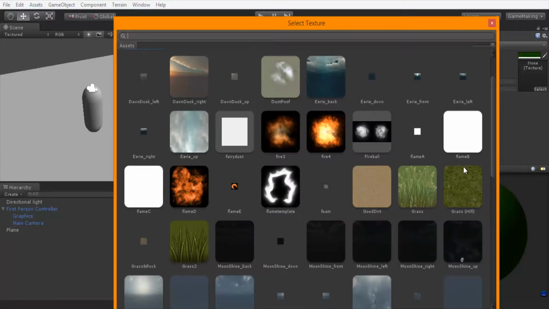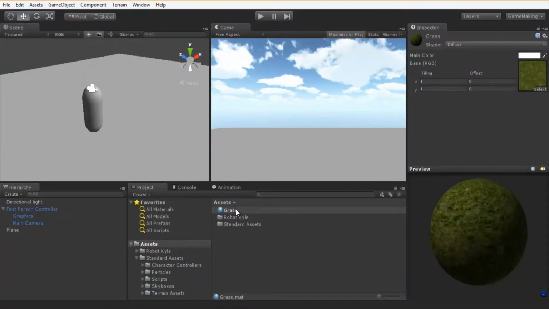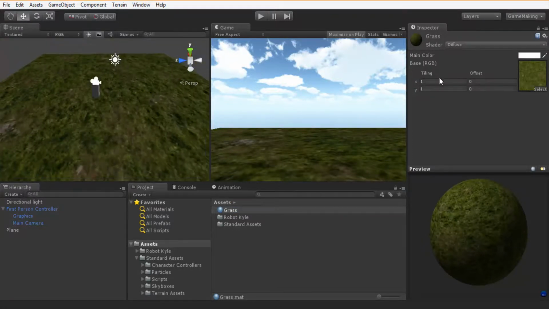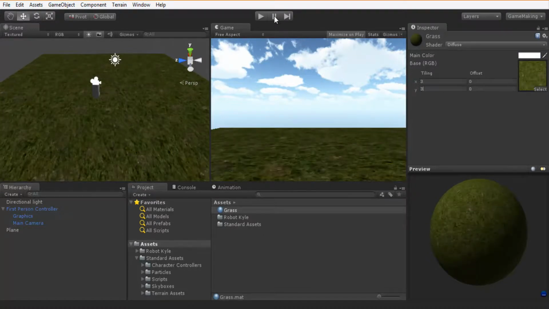Actually, don't change the color if you already have a grass texture. So you do that, let's drag that in. Looks pretty good for the most part. Just scale it down by changing the tiling to about 3.